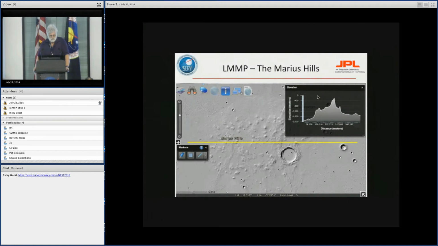We can also draw a transect, draw a line through the Marius Hills, and we can see that, in fact, there is a large underlying shield beneath this cluster of cones. If you've ever been to Hilo in Hawaii and looked up at the broad shield of Mauna Kea and seen all the cinder cones on top, this is somewhat reminiscent of that.